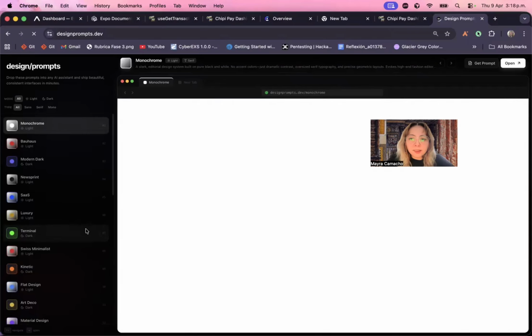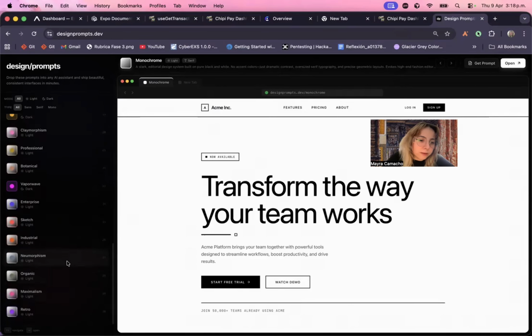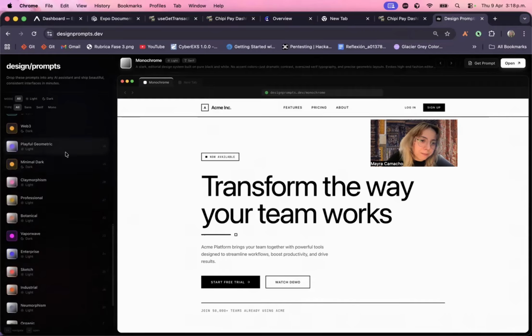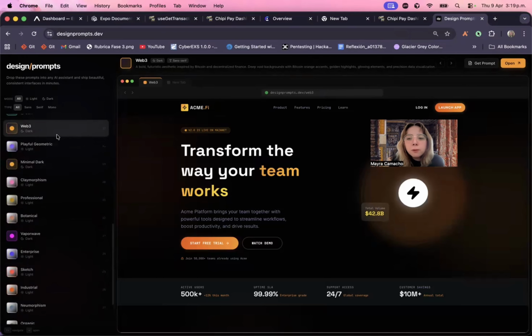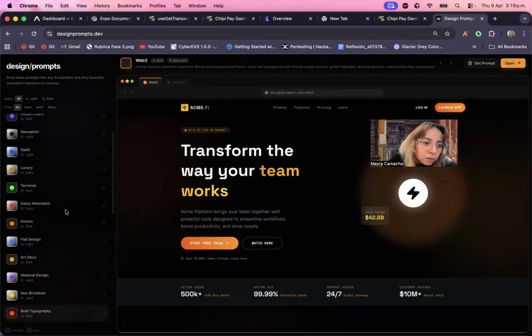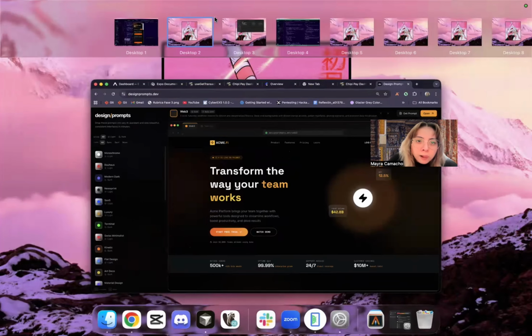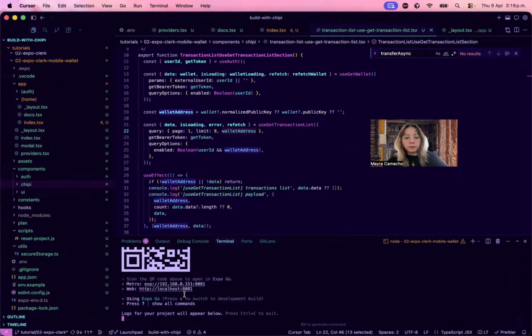And what I did, as in my previous tutorial, is I went ahead and chose, I think it was Web3. Yeah, it was Web3. I chose Web3 as my design, but you can choose something different. So let me just go ahead. Well, first I want to commit this because I haven't.